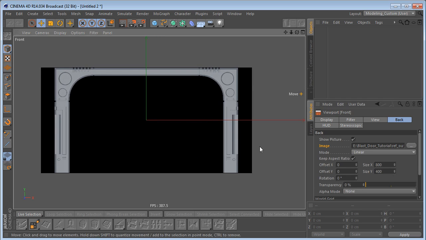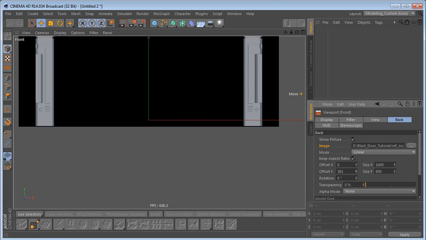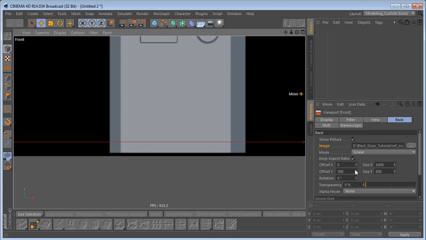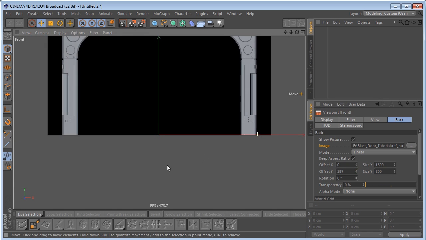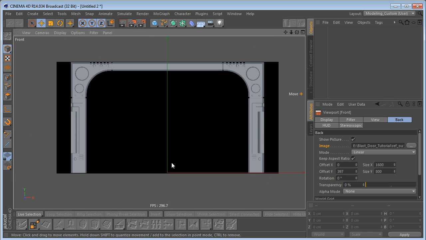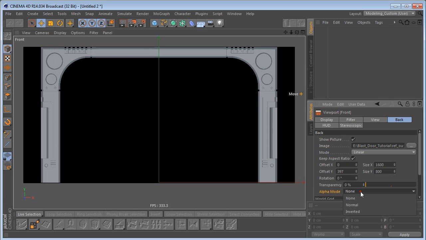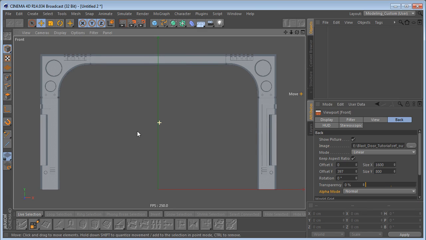Now, because I want to model big, I'm going to change the size of this image to 1600 by 800, and I want to offset it on the y-axis so the outer frame sits on the floor. Let's move this up to something like 397. All of the reference images I've prepared have an alpha channel that we can use, so let's switch the alpha mode to Normal to get rid of the black background.